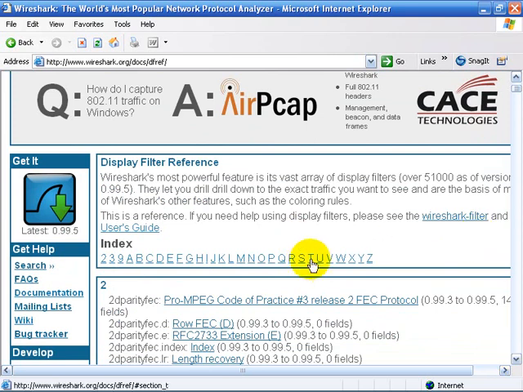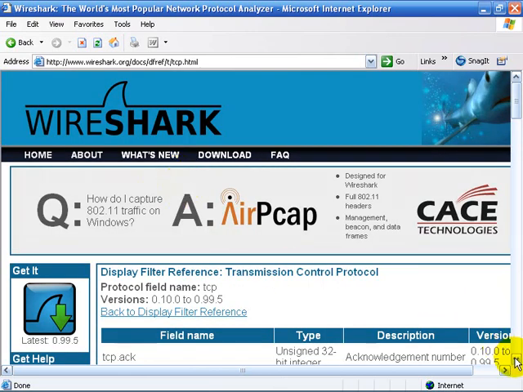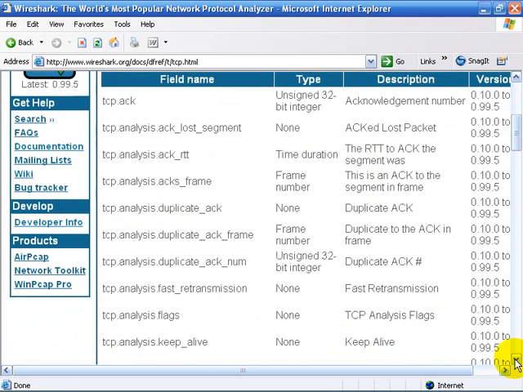For example, if I'm doing display filters dealing with TCP communications, I'll select the letter T, and there is the TCP protocol listed. I'll select that. And this area will show me all of the different field names and the syntax that I can use when setting those display filters. We'll go back to the documentation area.